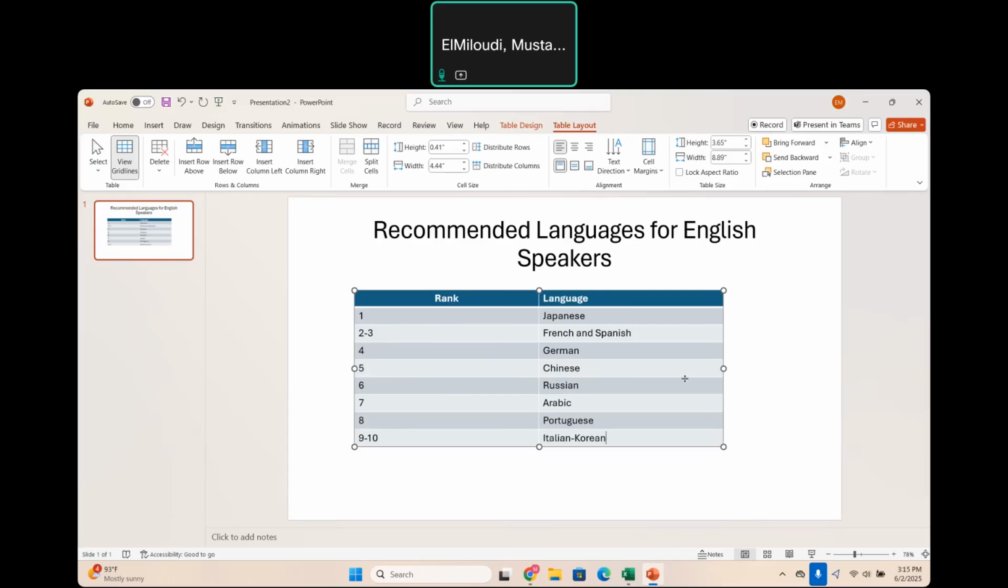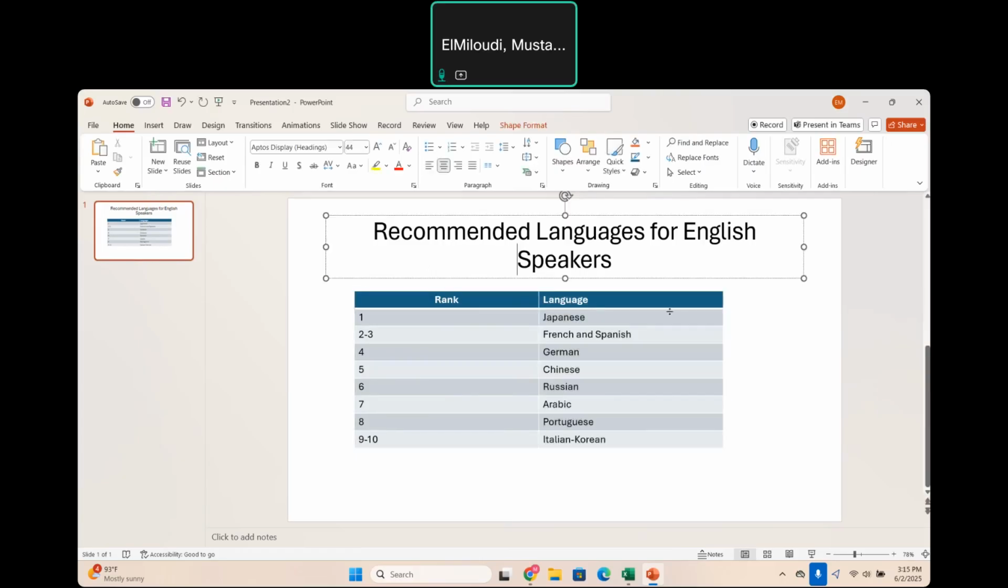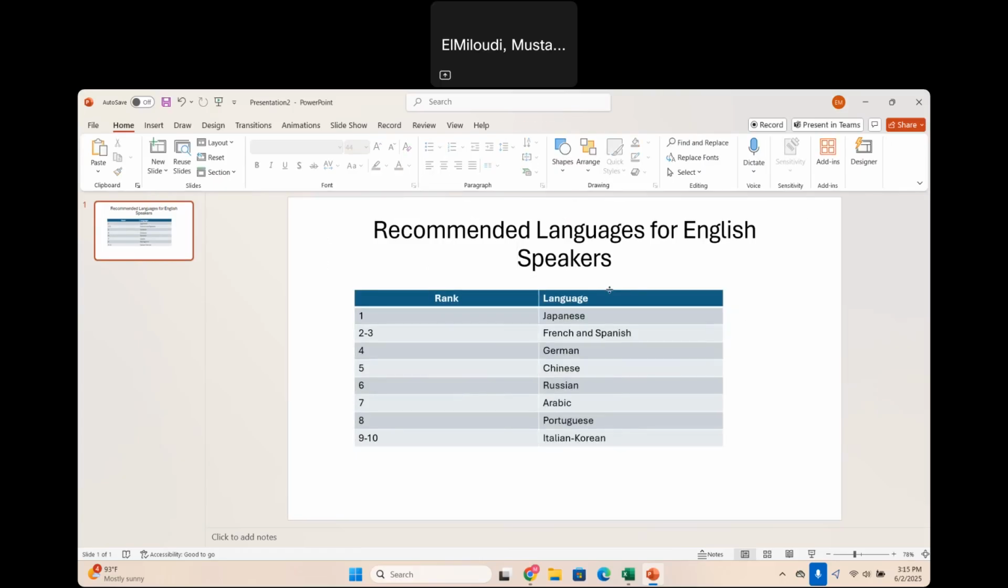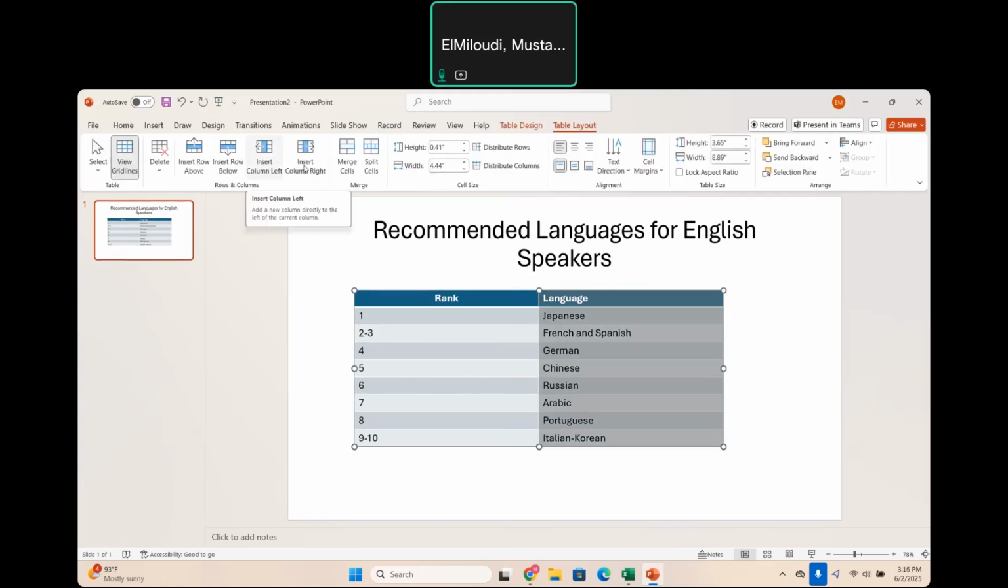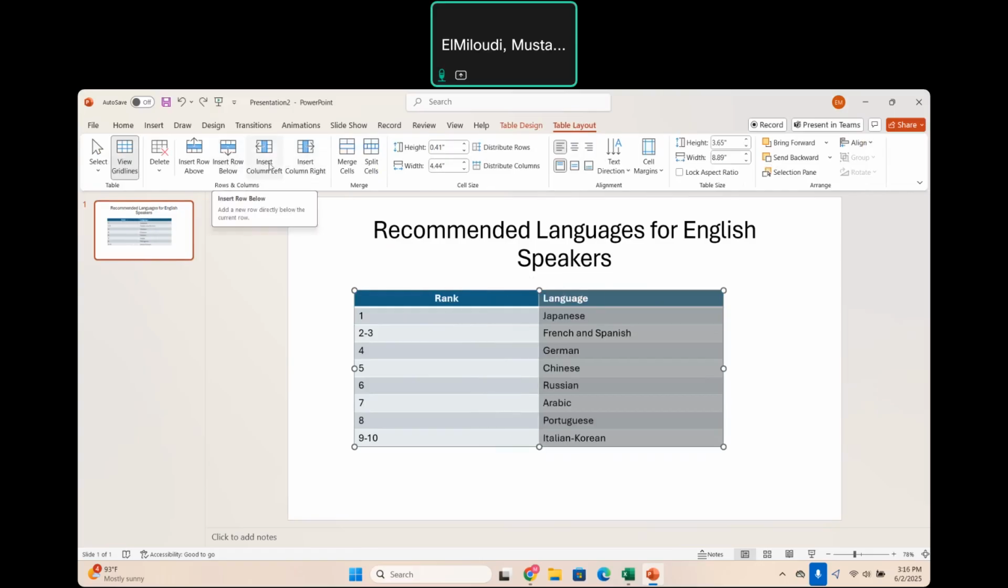Okay, so that's how. Now, what about if I want to insert another column? Simple. You select the column, and then you go to table layout and you can insert from the right, as you can see right here, or to the left, depending on how you want it.